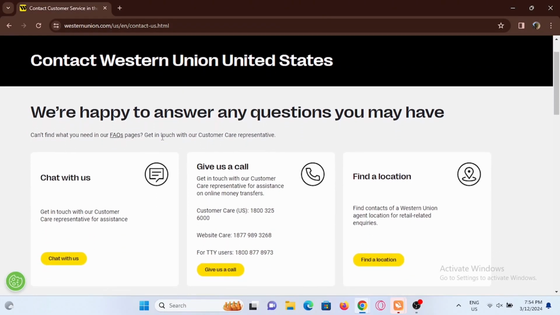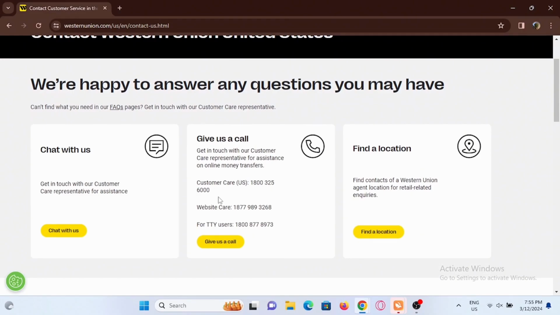You will get three methods to contact the Western Union customer service. First is chatting, second is giving a call, and third is finding a location. That means finding a branch near you. So you can use this method according to the feasibility and your preference.